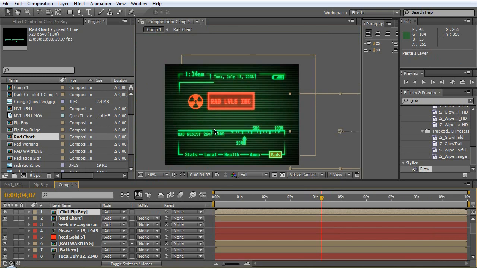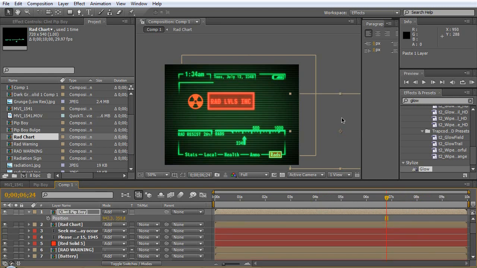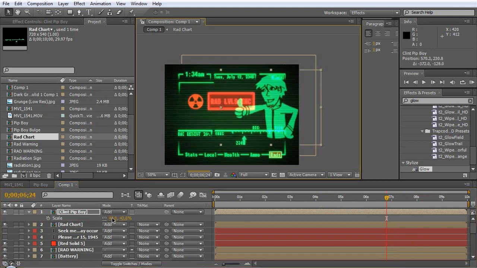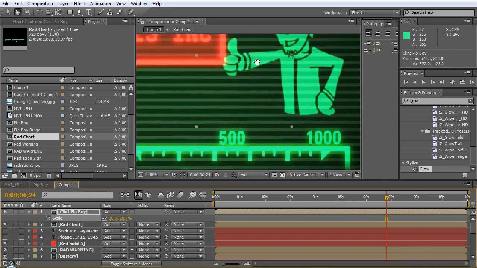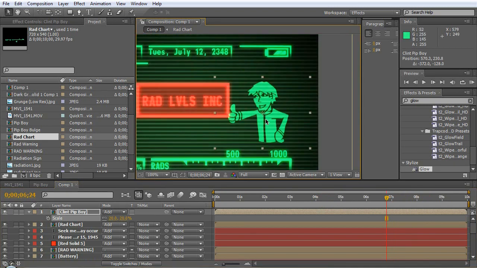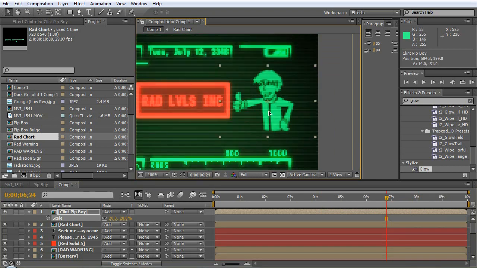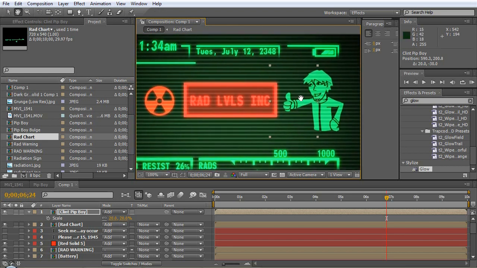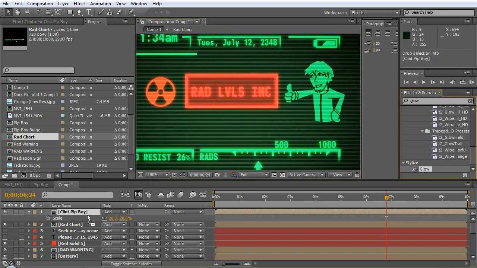Take that off. And it's got a position keyframe, so we can actually get rid of that. We can scale it down, but as you guys know, same color as this, and it's got a glow on it, and it's set to add. And he's just trying to tell you that it's alright, you're radiated, but who cares? It'll be alright in the end, no matter how it turns out.